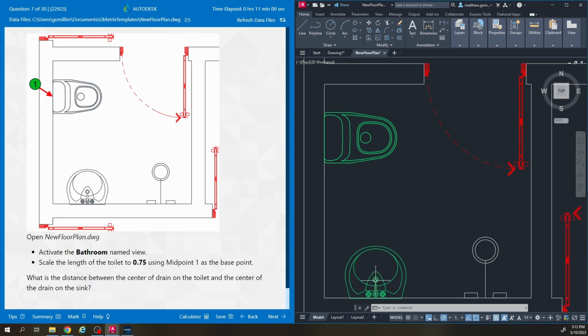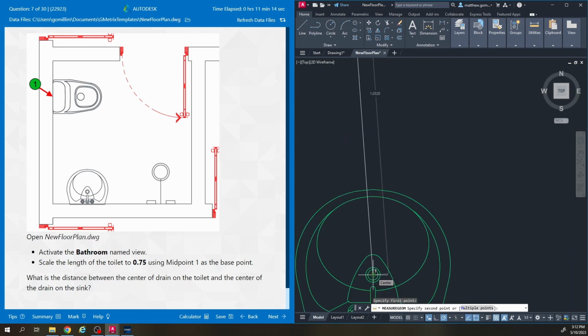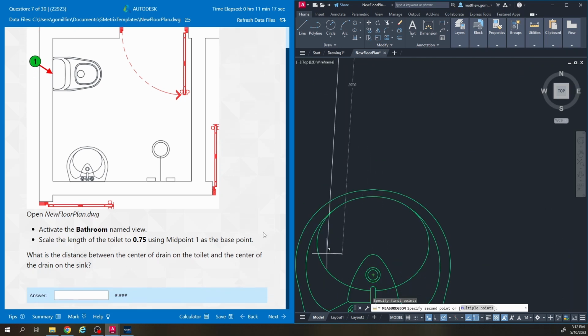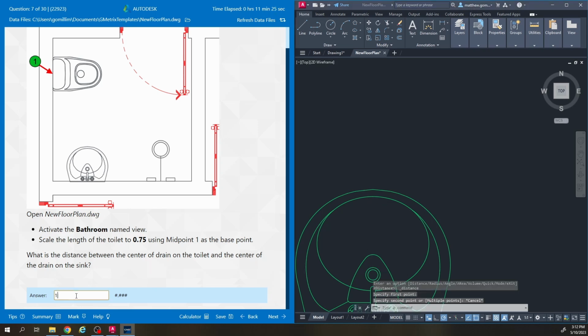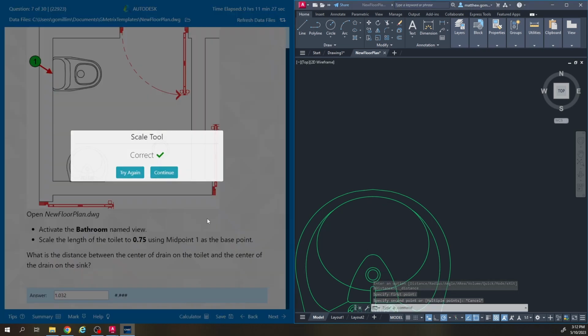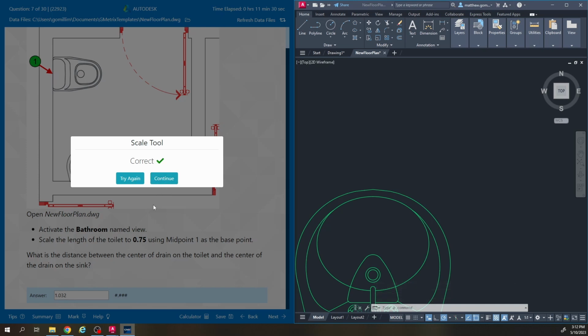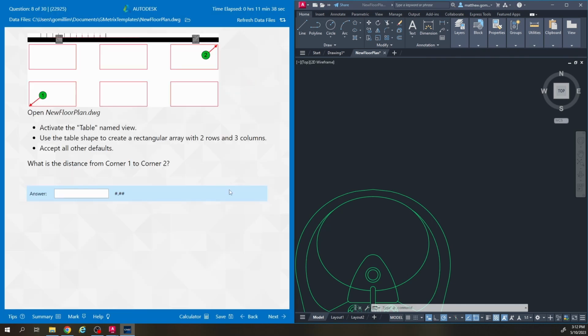And I'm going to imagine that this is the drain on the sink, those circles right there. Utilities, measure, distance. And I'm going to zoom in. Looks like I've got 1.03. Oh, it looks like it's wanting 3 decimal places, so let me look at that again. 1.032. And that's correct. So, again, just always pay attention to how many hashtags or pound signs that they have right here. That's how many numbers you should be typing in.